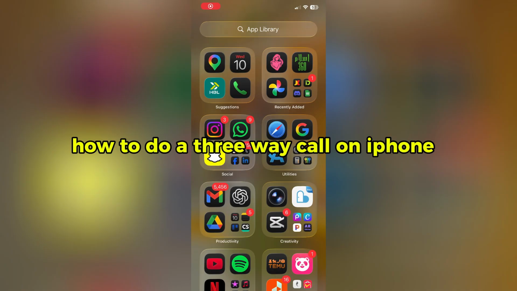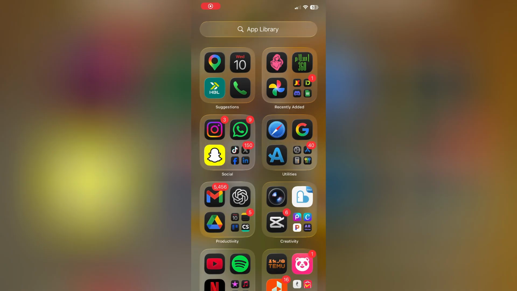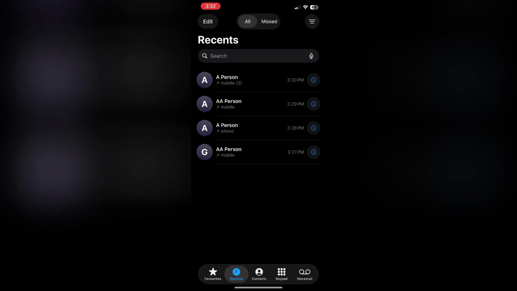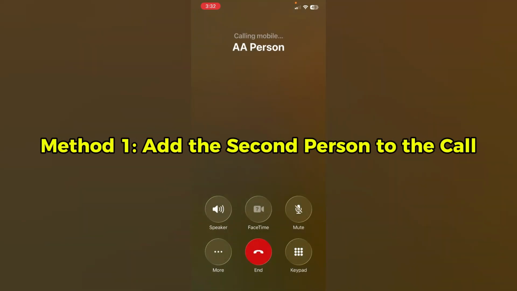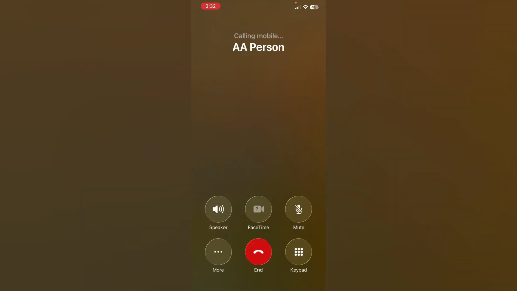Today we will learn how to do a three-way call on your iPhone, so you can speak with multiple people during the same phone call. So, let's get started. Open the phone app on your iPhone and call the first person you want to include in the conversation. You can select them from your contacts, recent calls, or enter their number using the keypad.